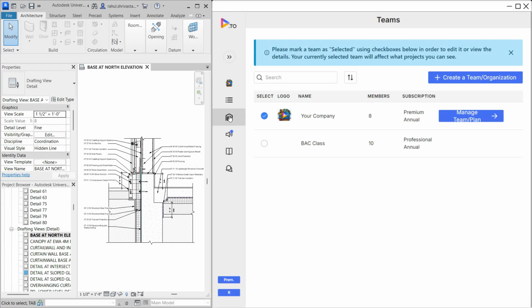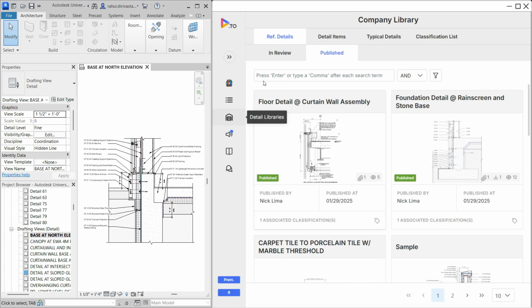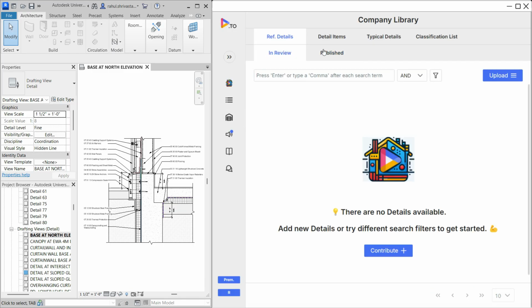Once you've loaded the platform and pinned it next to your Revit window, navigate to this button on the panel located on the left side. I'll be switching between different user roles through this demonstration to show how the reviewing system works on the platform. Right now, I'm using the member role to demonstrate how a team member can contribute to the platform library.